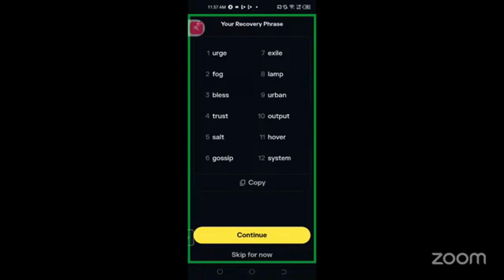Like we've been instructed, you need to write it down. I'm taking it step by step. Write it the way it is. Number one, I have urge. Number two, I have fog. Number three, bless. Number four, trust. Number five, salt. Number six, gossip. Number seven, exile.